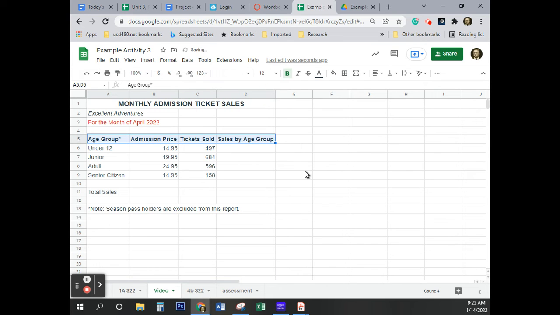There we go. Okay, that was step 8. Calculate the sales by age group. Okay, for each group. Just to let you know, we're going to multiply these two together in order to get the total value of what was sold. So remember, all formulas and functions, here's where we're starting with our first formula.